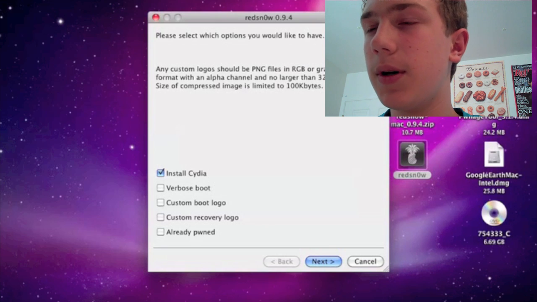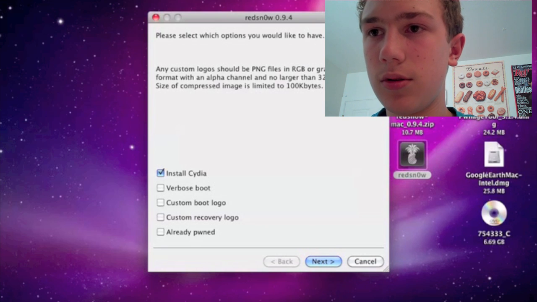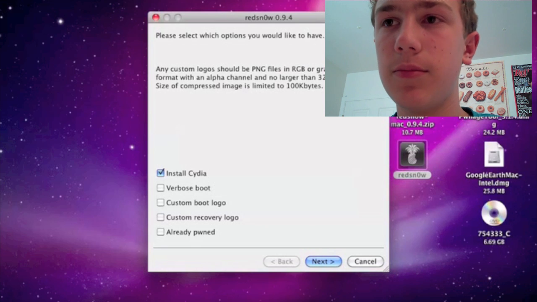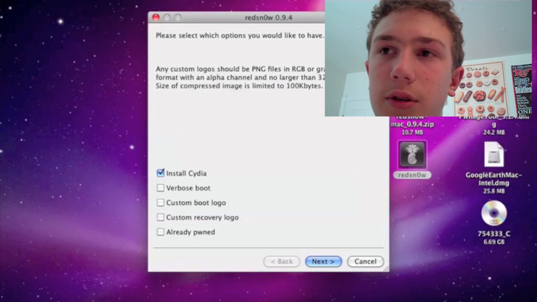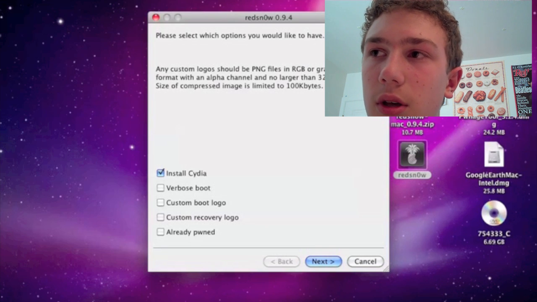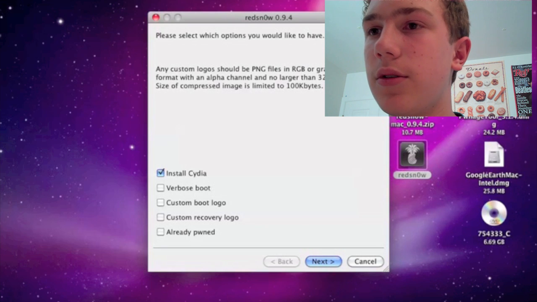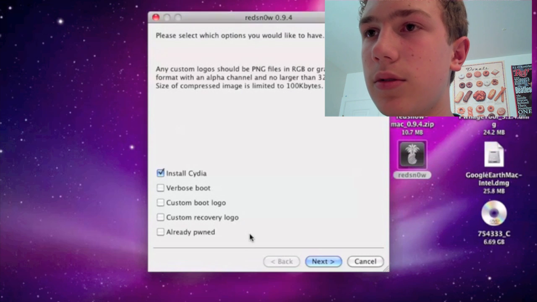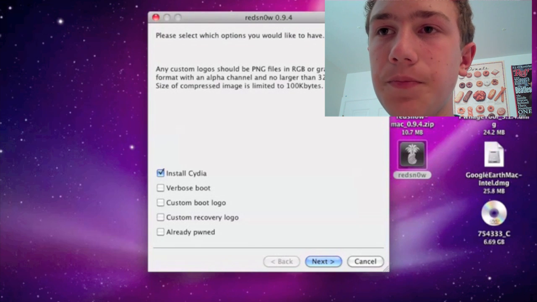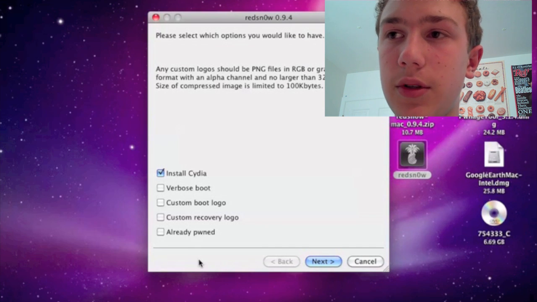iTunes is going to want to pop up. And you want to make sure, well, first of all, you want to back up all your files to the computer, which I have done. So in case something goes wrong, you don't lose anything, but it shouldn't. iTunes is not even opening for some reason. But that's okay. So we're going to leave iTunes closed.